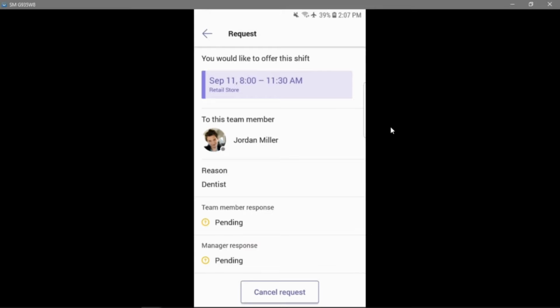And we can see here now on the status of this request, we have a pending for team member response, and we have a pending for the manager response. So Jordan's going to get an email as well as a notification saying, hey, Patty would like to offer you a shift. Would you like to pick it up for her? If Jordan does approve, then the next step, again, all behind the scenes, that's going to fire off to the manager, who is Megan in this example.